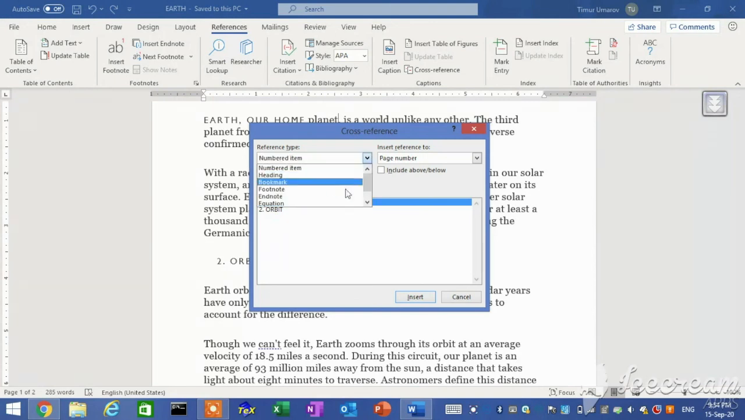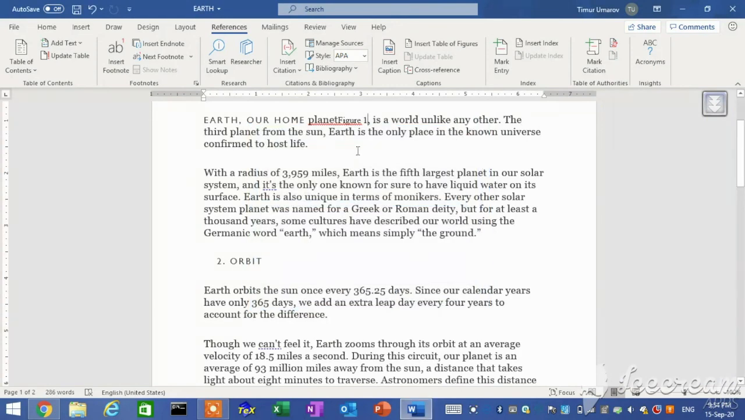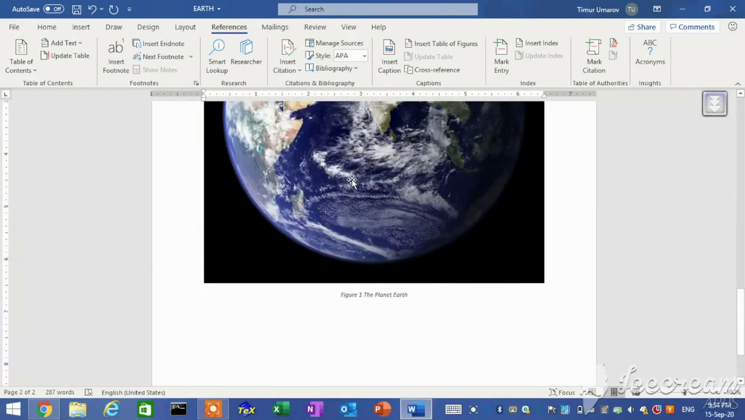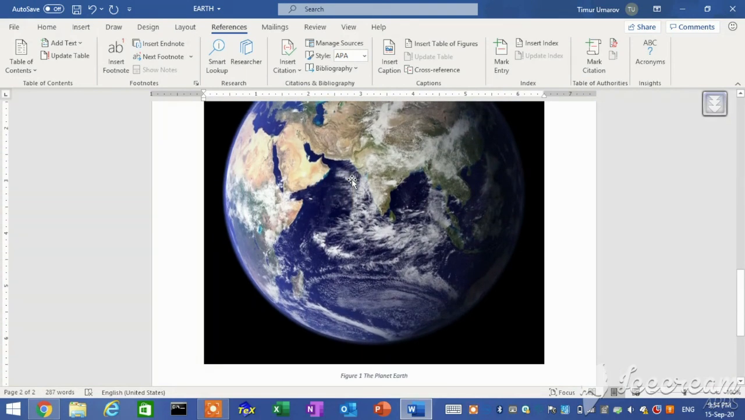For example, I choose figure and only label and number. Figure 1 appeared in the text, and if you click with the Control button pressed on the newly appeared part of the text, in our case figure 1, it will take you to the place where this figure is located in the document.